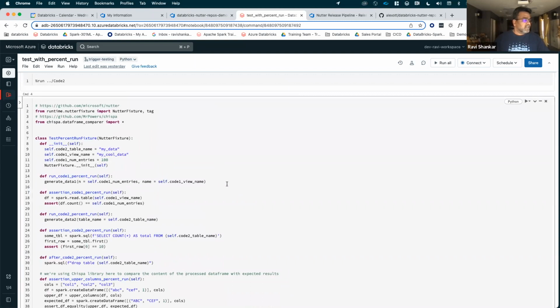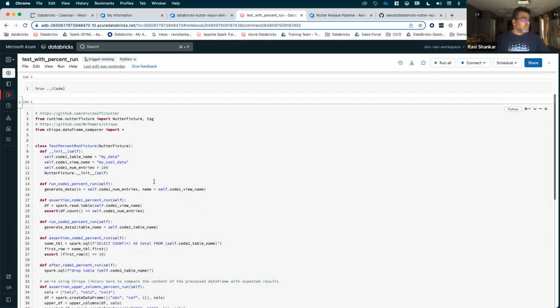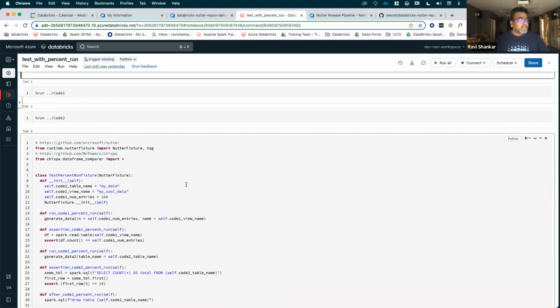introduce what I call Nutter. What I'm using here is Nutter, which is a simple Python library that helps you run unit tests in Databricks notebooks. So it's basically a framework, or kind of an orchestration thing, which gives you the option to run your code. In this scenario, this is built by Microsoft.